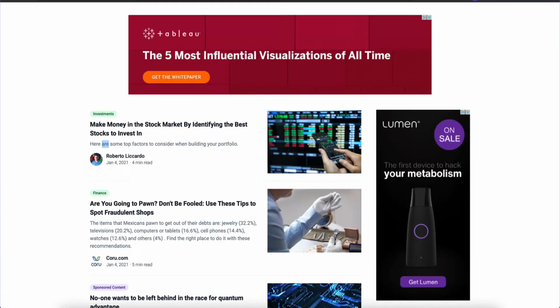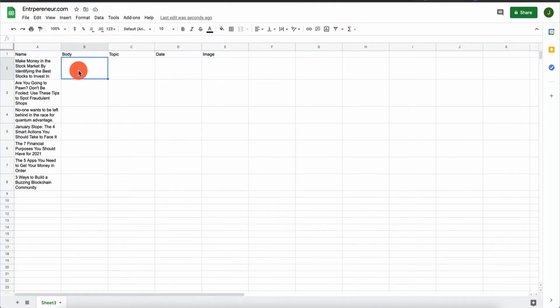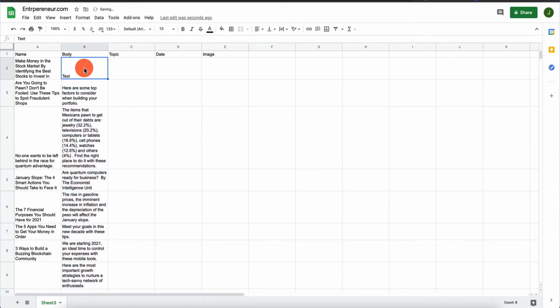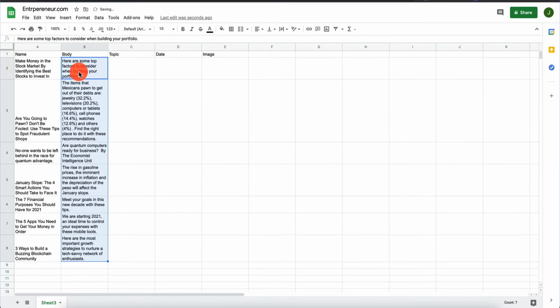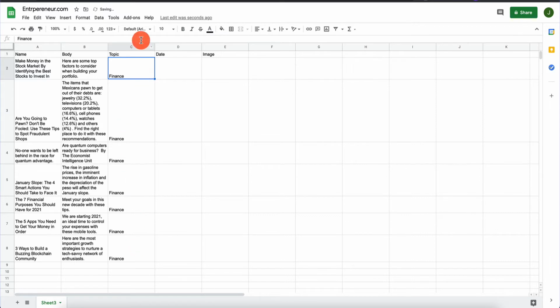We are going to go back to our Google Sheets, and I'm going to paste it in here. And so it has that text in there. I'm going to delete it, and I'm going to move all of these up because that text is kind of messing things up. But you guys understand. Topic is going to be finance. So I'm going to click finance, and I'm going to double click on this, and it's going to pre-fill it.